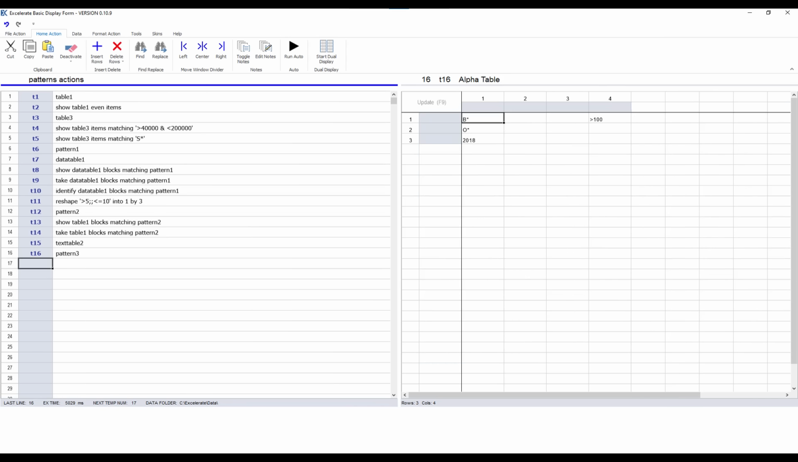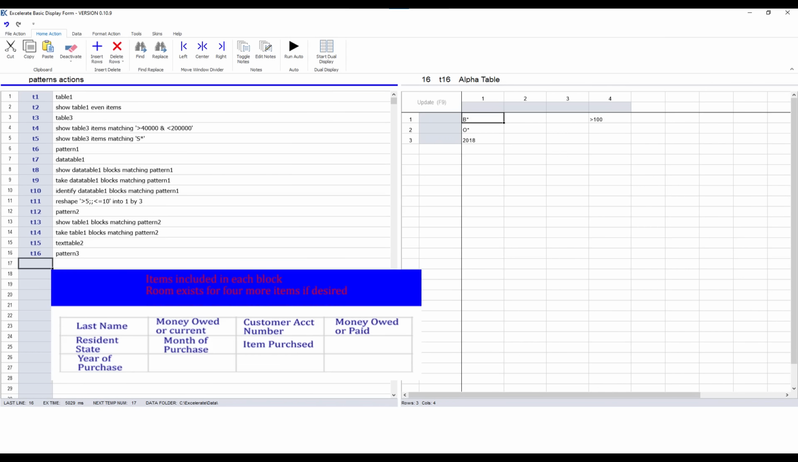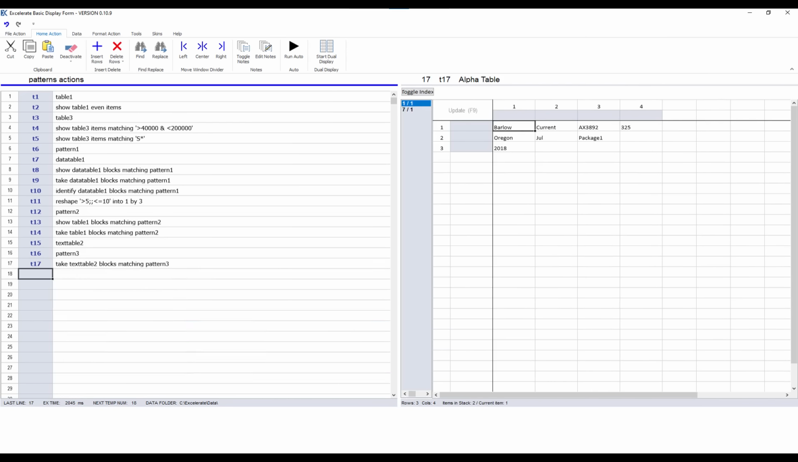Let's look at pattern 3. It will return a 3x4 block if the upper left entry is a name beginning with capital B, 4 columns to the right is greater than 100, the cell under the name is a state name beginning with capital O, and the cell under that refers to the year 2018. Let's extract these as a stack.